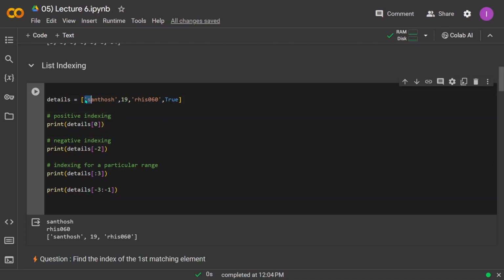In the starting of the array, it will start from 0. So true is present at what? -1. This is -2. This is -3. This is -4. So they are asking to print -3 to -1. What will be the data?